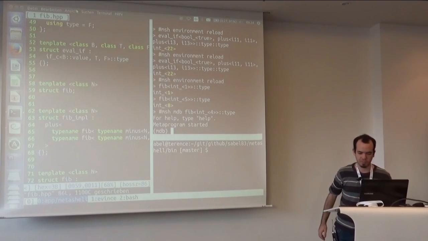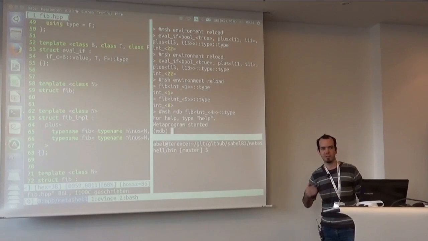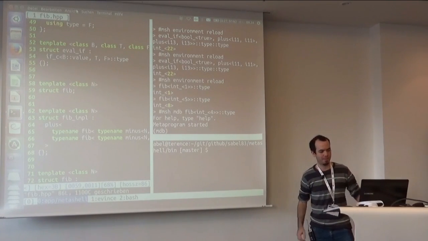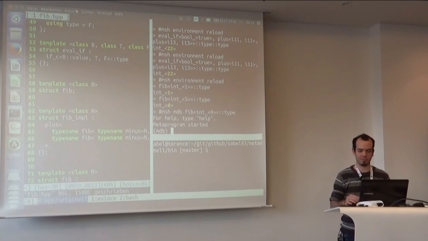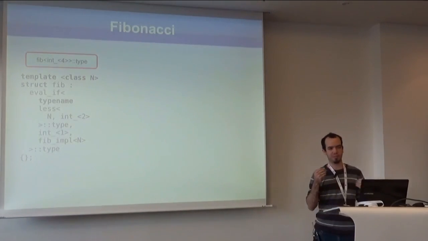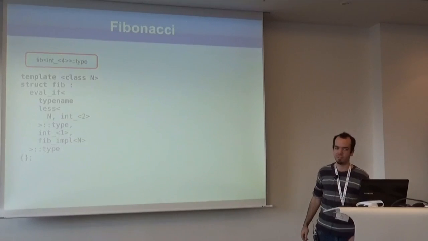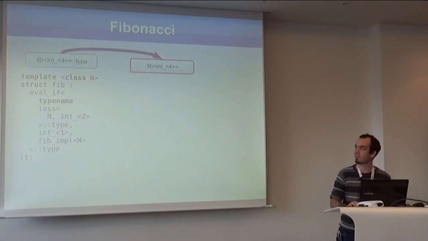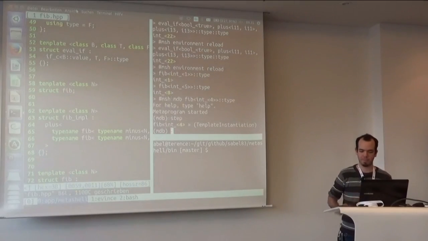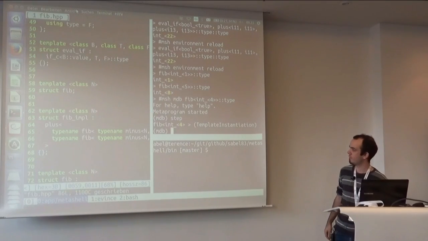And it will tell you that the metaprogram has started, and now you have a GDB-like interface to a template metaprogram. So what's going to happen? In order to get the type of the fib int 4, we have to first instantiate the type itself. So the first step in our metaprogram is going to be the instantiation of fib int 4.